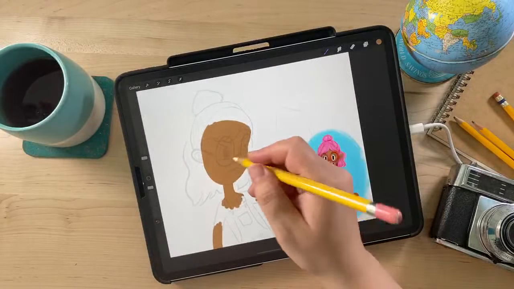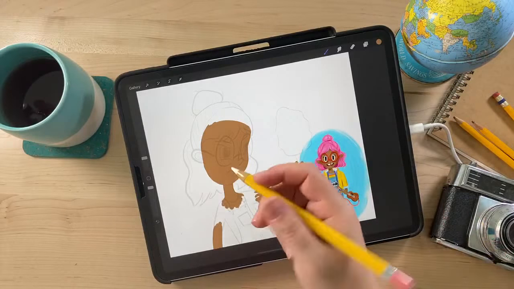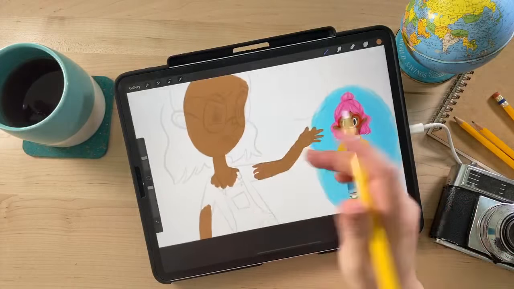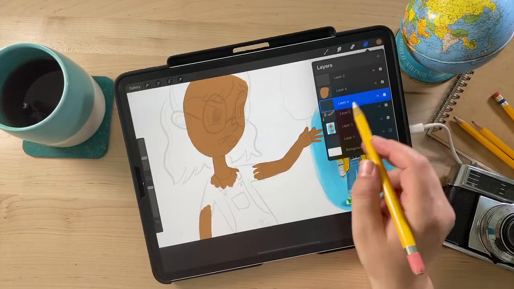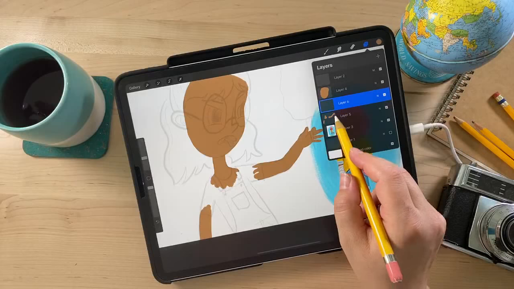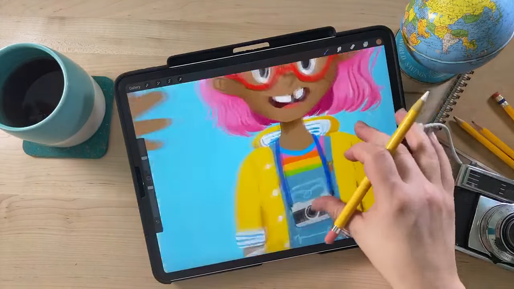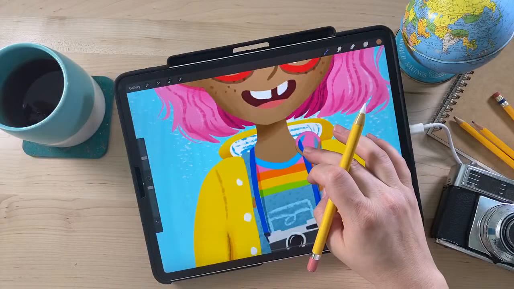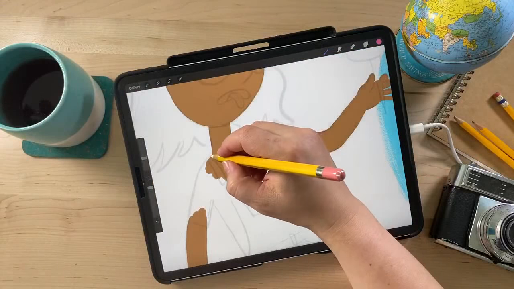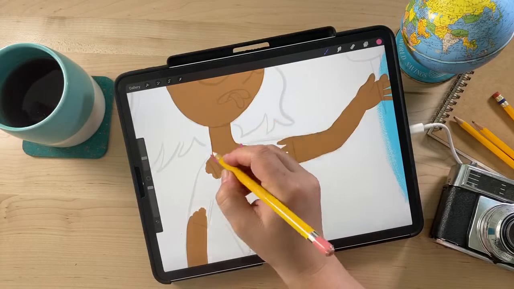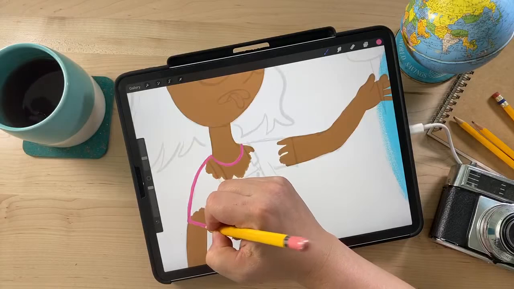Okay, so I always start with the face and then the body. And then I can either start with the clothes or the hair. Maybe we'll start with the clothes. So for the clothes, I put a layer above the skin layer. So there's my new layer. And then her shirt, I'm just gonna start with this pink color. I'm gonna draw her shirt and then I'll add the stripes in after. So I'm just basically drawing the shirt and then I'm gonna fill it in.